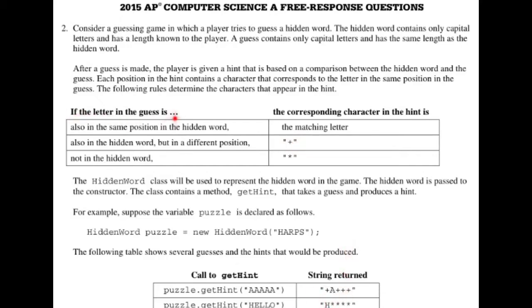If a letter in the guess is also in the same position in the hidden word, what is returned is the actual letter. So if it is the same letter in the same position in both the guess and the answer, you put in the matching letter. If the letter in the guess is in the hidden word, but in a different position, you return this. And if the letter in the guess is not in the hidden word, you return this. And I'm saying return, but later on you'll see you have to build the string.